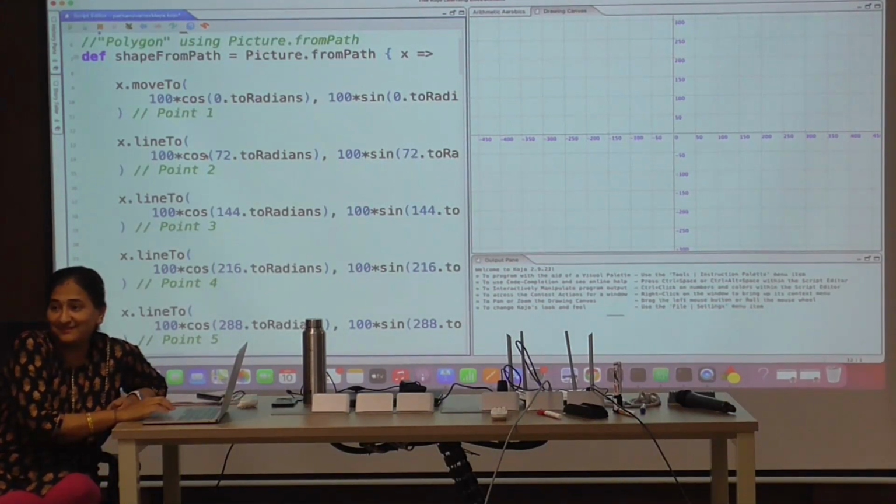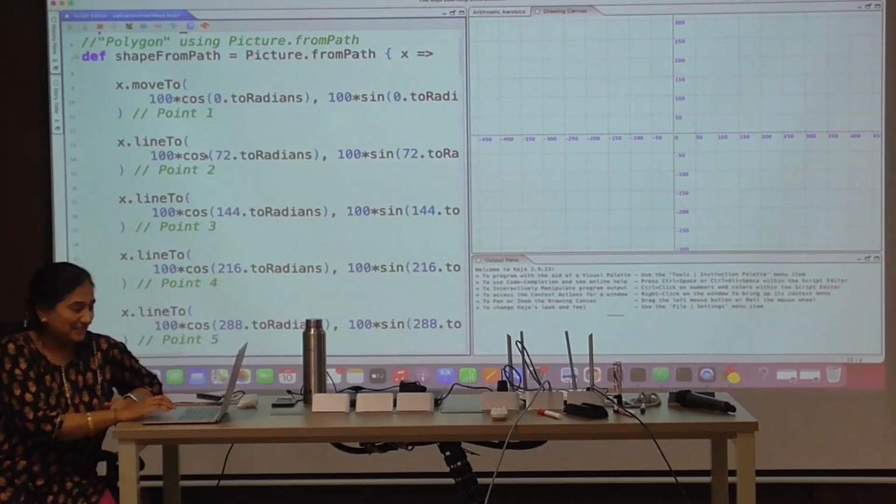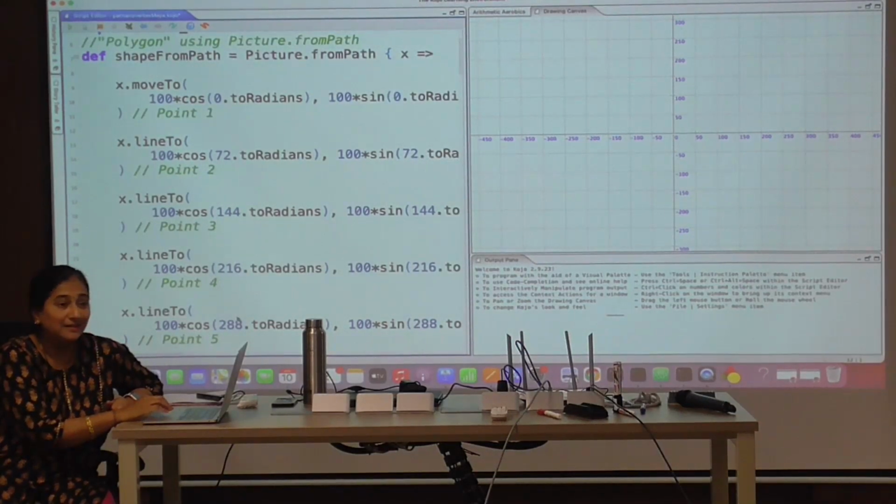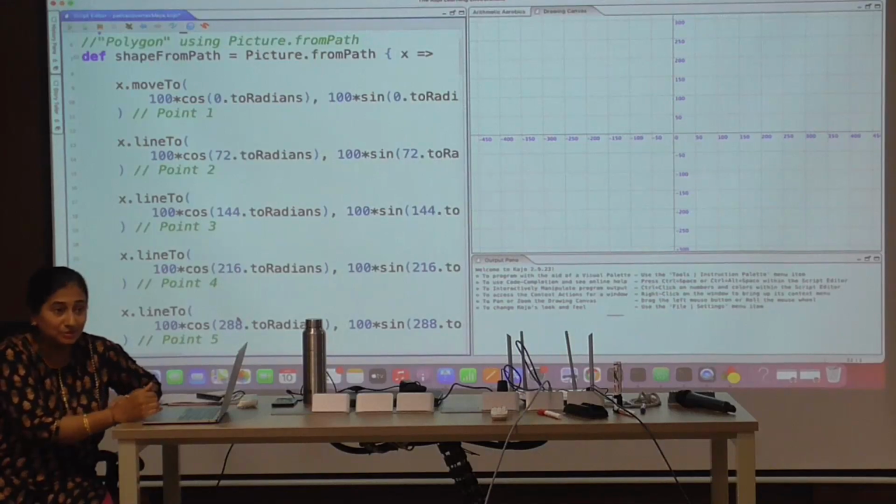Rohini guessed it correct. Why? Because she saw this 72 and it is incrementing in 72's multiples only. So it is going to draw a pentagon. From path helps us draw all sorts of polygons. In the morning we saw how to draw triangles, isosceles triangles. Now we are seeing a pentagon.